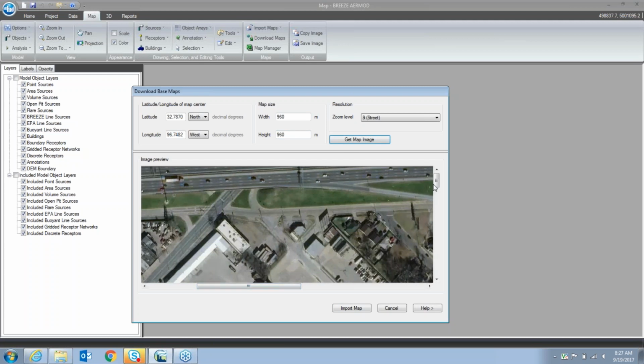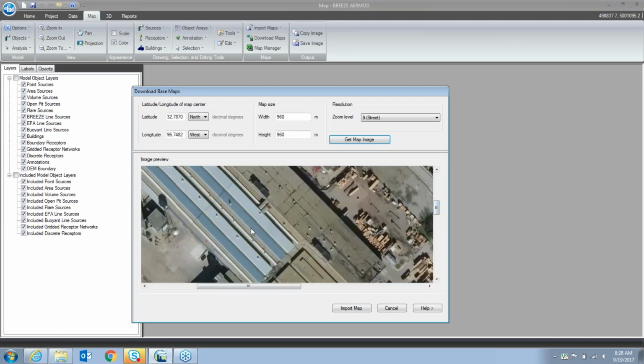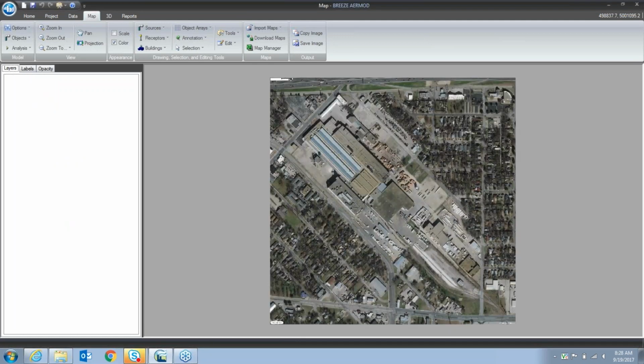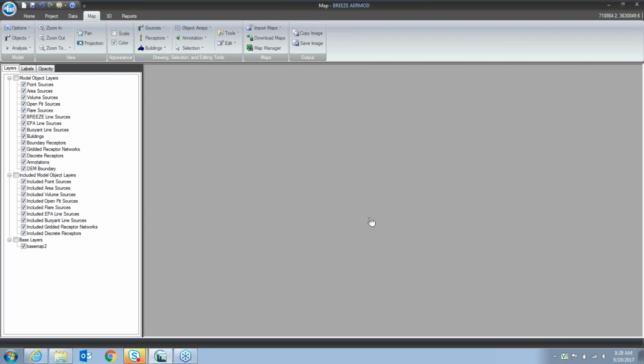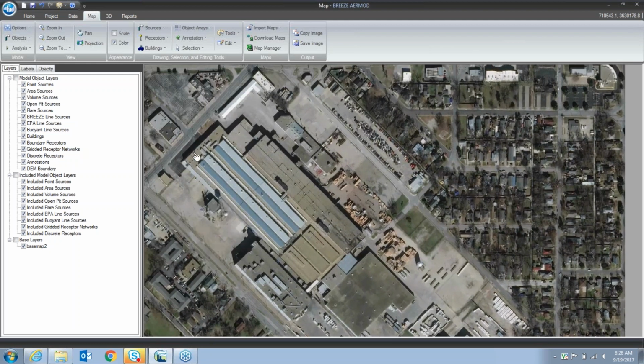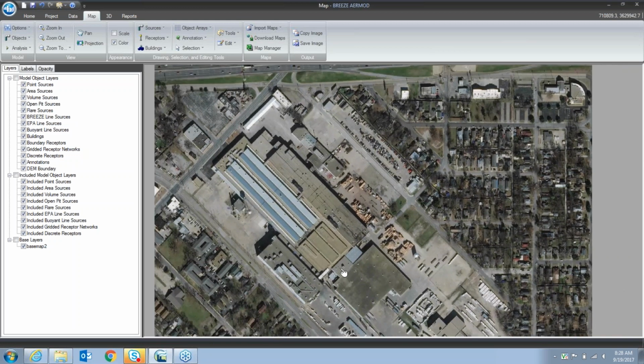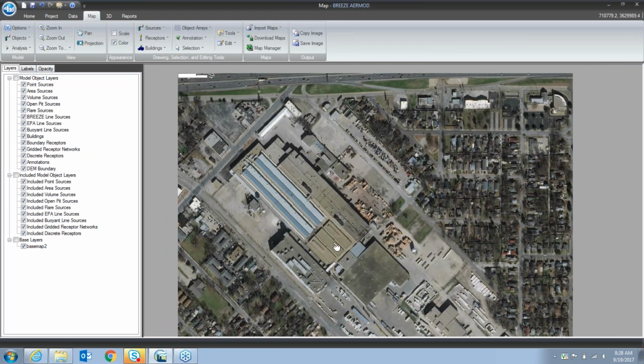Now you see, yes. So this map has a lot better resolution. The outlines of these buildings are a lot clearer than the last map. Import map. Now zoom in. Yes, I can probably draw my buildings against the outline of the image. So this is another way to draw your buildings in case you don't have a plot plan or other source to get where the buildings are.